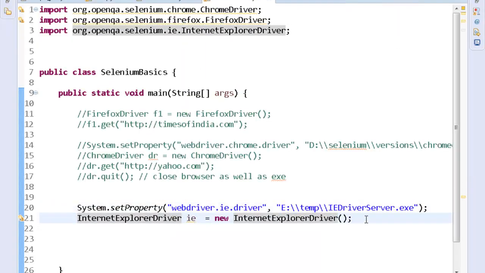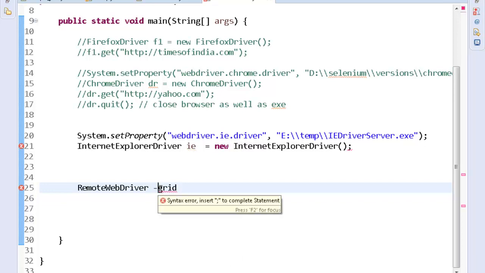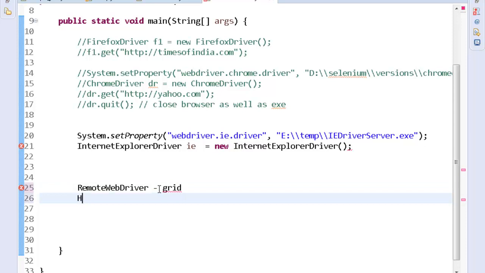Similarly, there are other drivers as well. For example, there is a remote WebDriver. This is used for Selenium Grid. When you need to run your test cases in parallel, you use remote WebDriver. Then there is something known as HTML Unit driver. I'll talk about that later on. This is used for running your tests behind the scenes. This will not open any browser. Behind the scenes it will send the HTTP request to the server, get the response, and do the testing.